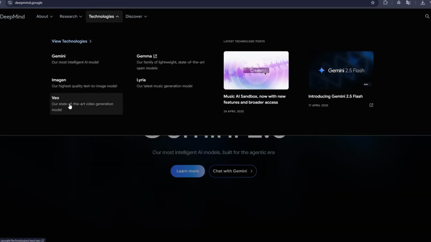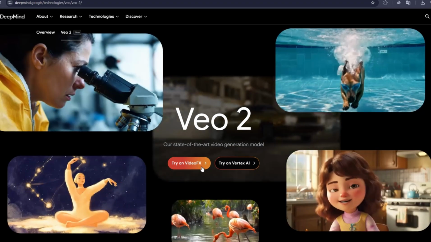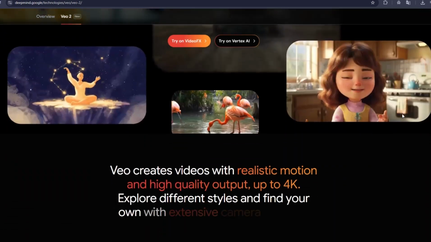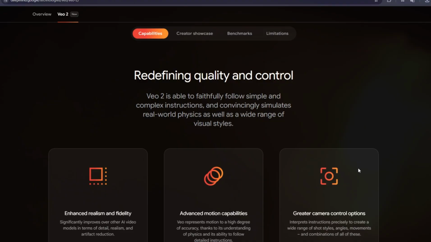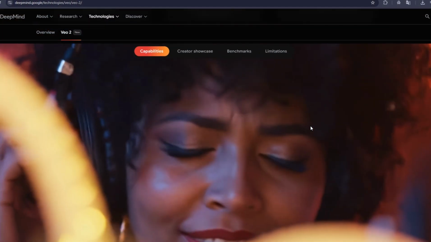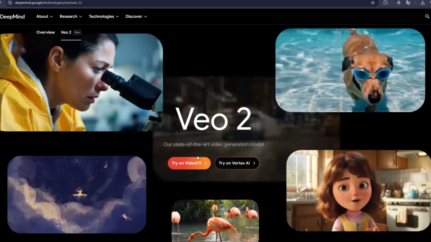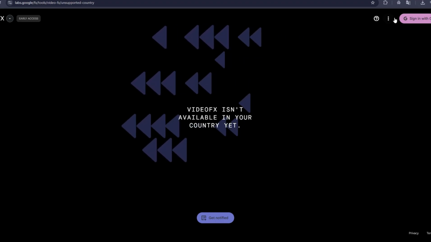Another major breakthrough from DeepMind is Veo 2, an AI-powered tool that allows you to create high-quality 8-second videos from simple text prompts. This is a game-changer for content creators, marketers, and anyone who needs to generate video content quickly and efficiently. With Veo 2, you can simply enter a text description of the video you want to create.